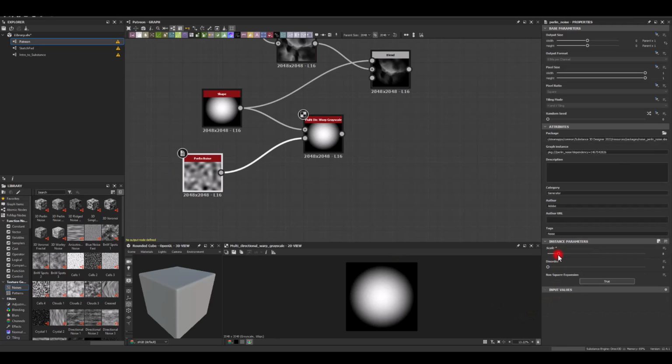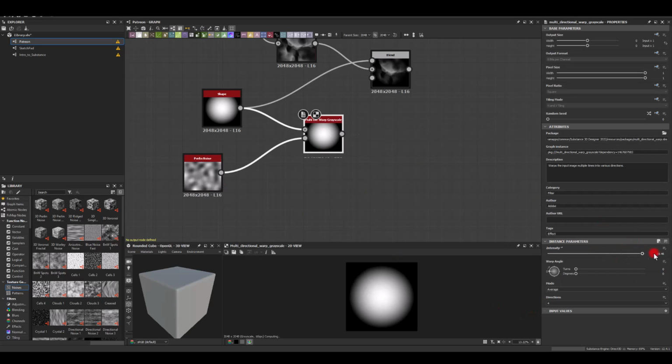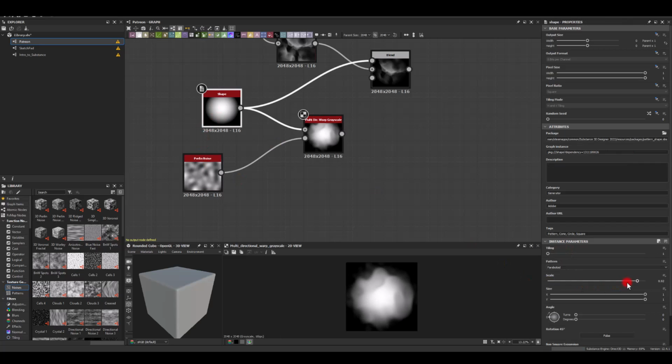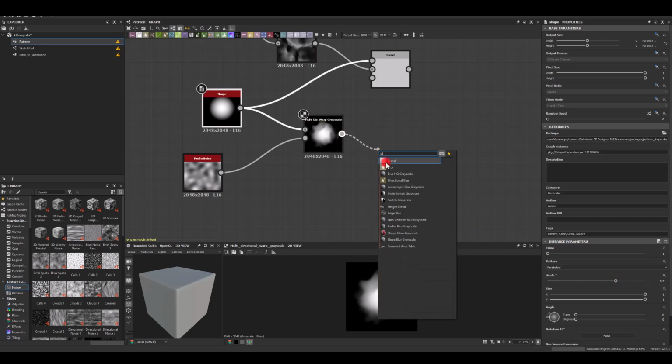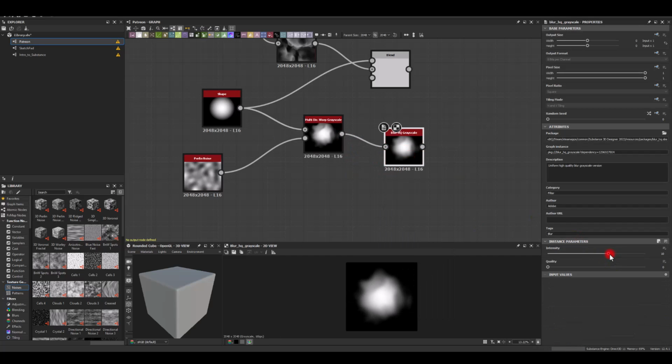go low on the scale, and here let's explore maybe 200. Gonna use 4 directions, but obviously not that much intensity. Maybe something like this. I'm gonna scale the circle down, and I'm going to blur this. Let's try maybe scale of 50.